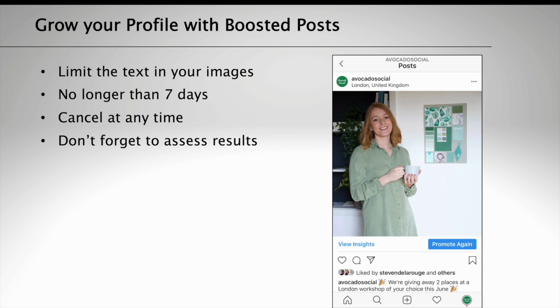and don't forget to assess the results as well. These will be available within the app itself underneath the post, or you can find these in your Insights section of the Meta Business Suite. If you want more help, there is help buttons along the way when you're setting up your boosted posts. But if you haven't done this before, then it's a good idea to start testing out just what kind of results you can get by boosting a post for say £20 to £30.